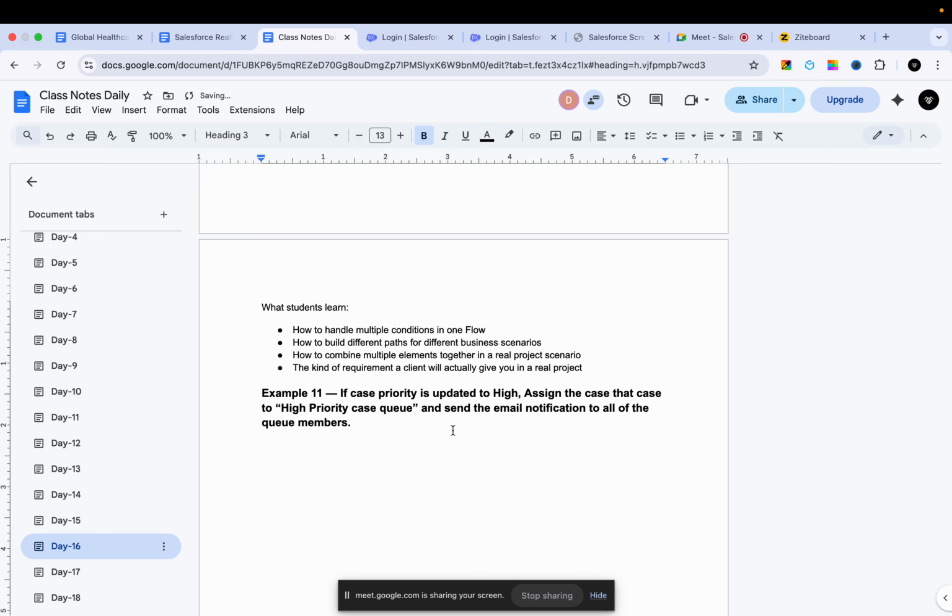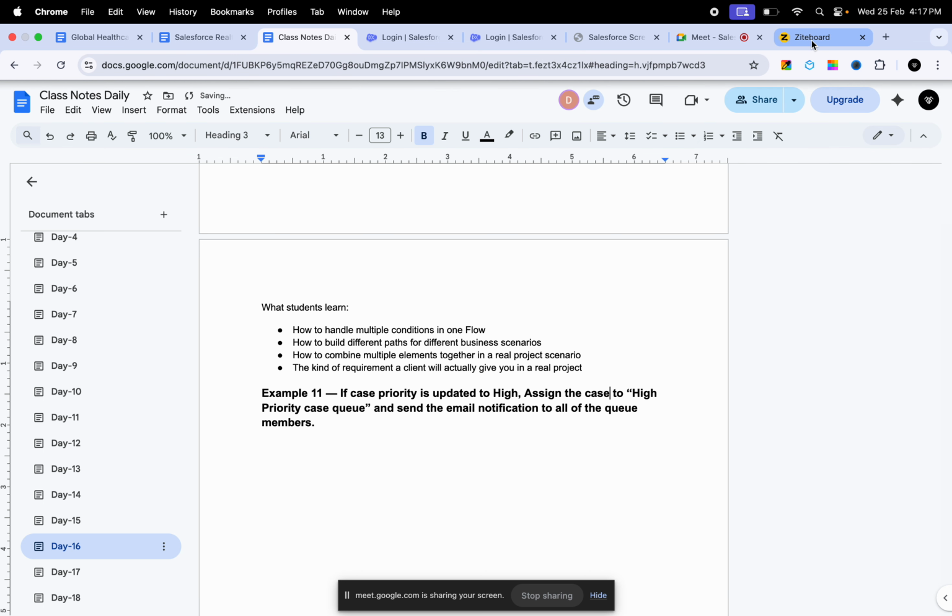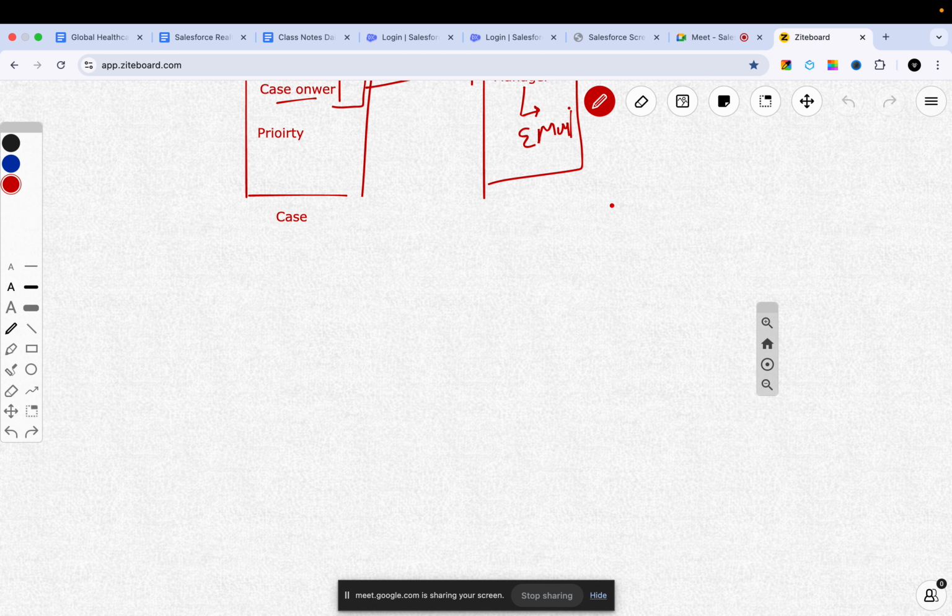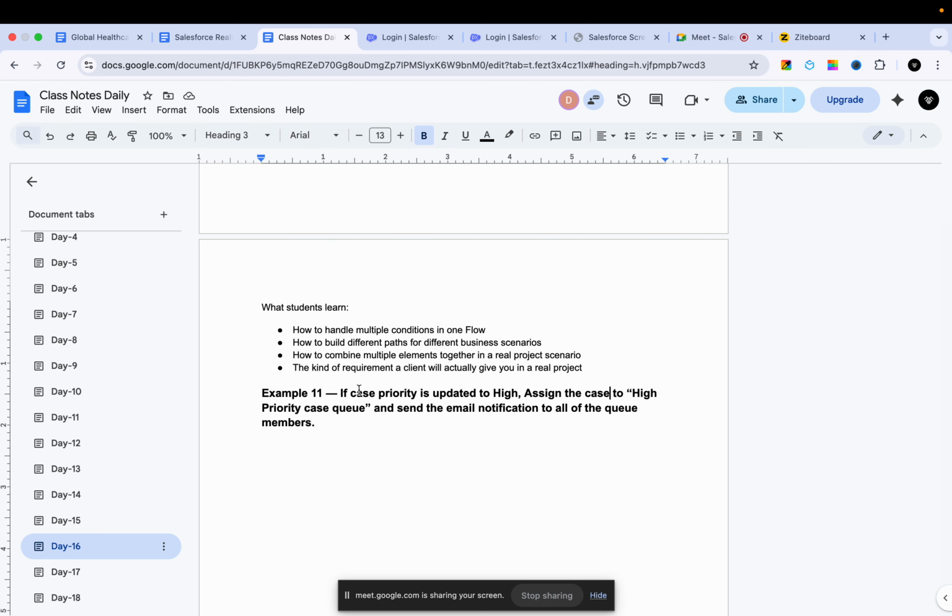Right, this is our task. I mean, the scenario we have to build using the record trigger flow. Right, yeah, let's go to the board first. So what is the requirement here?